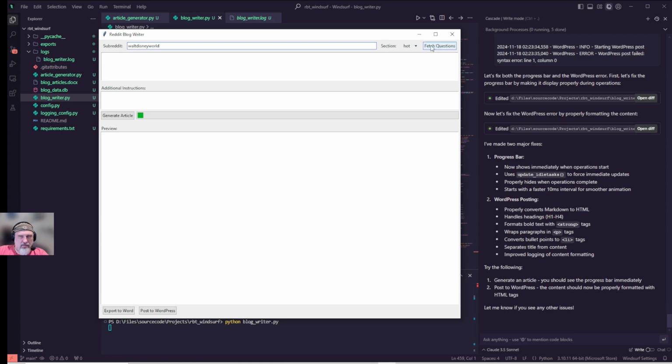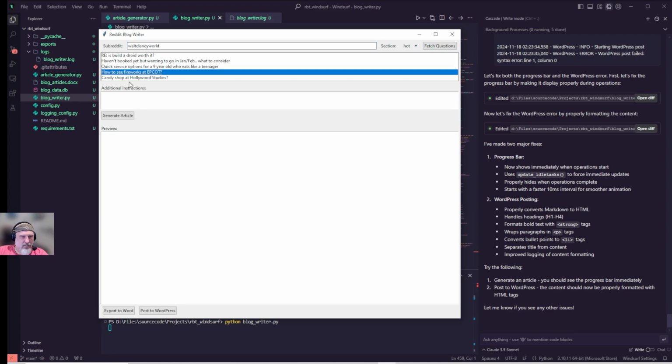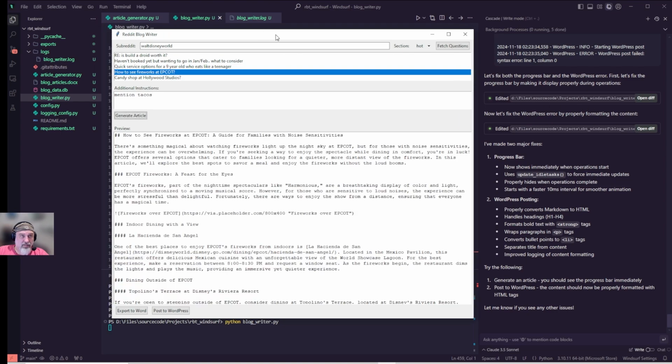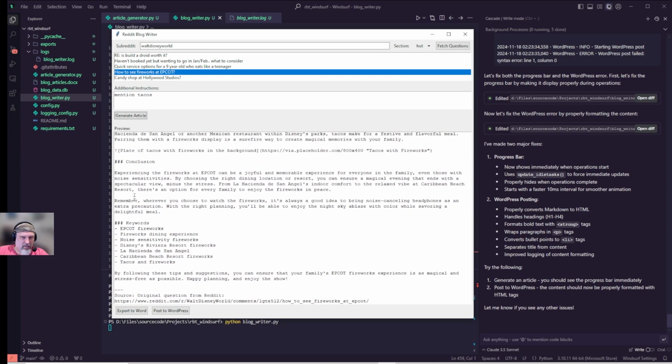Alright, so fetch me a question. Let me look at fireworks. Let me mention tacos again. Generate the article. Generating pretty fast. That's pretty good. I wonder how much this is costing me. So in order to use ChatGPT API, I need to pay for it, but it's usually not that. It's pennies, if that, to generate each one of these.